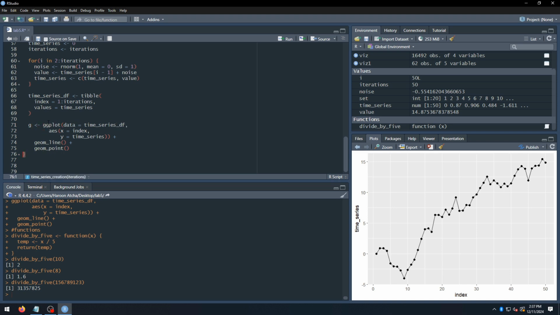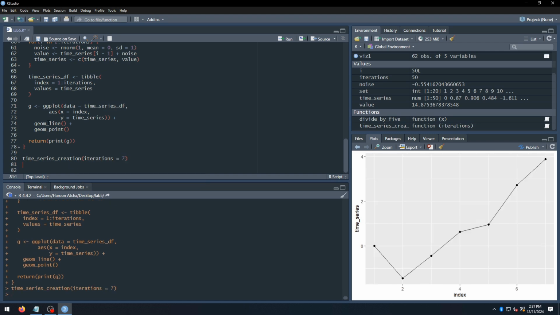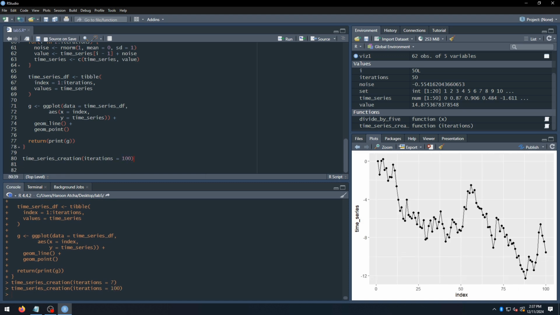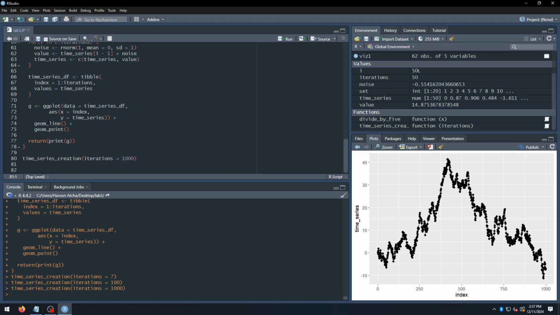So let's say return G. I want you to print out the plot. So let's try that. Let's do time series creation. And I want 7 iterations. Cool. I want 100 iterations. I want 1,000 iterations. That one takes a little bit more time, but you kind of get the point, right? You should get what's going on here.